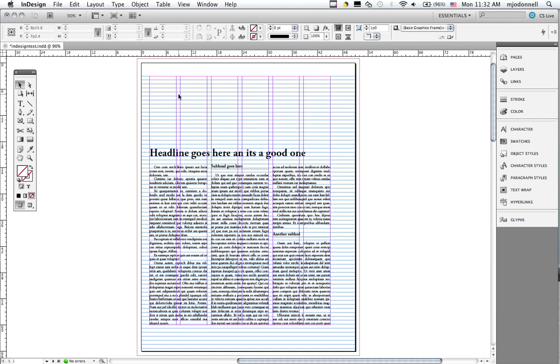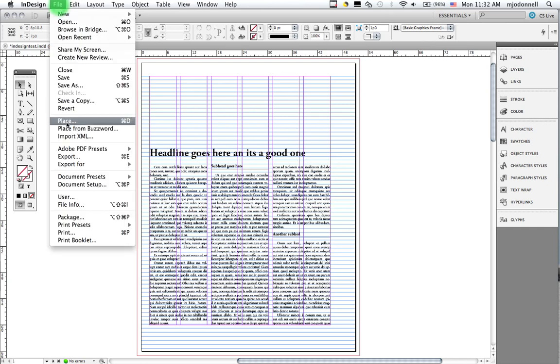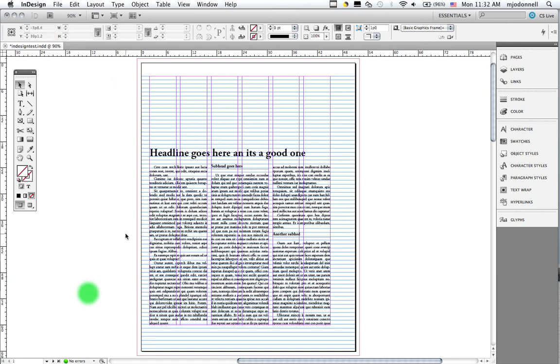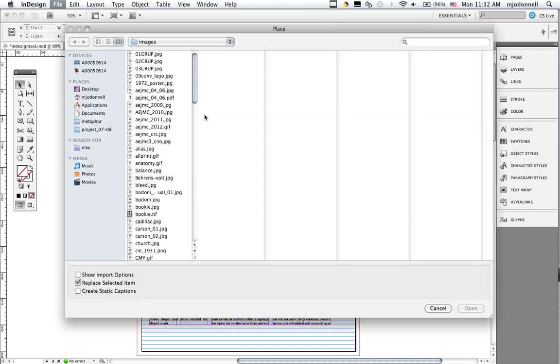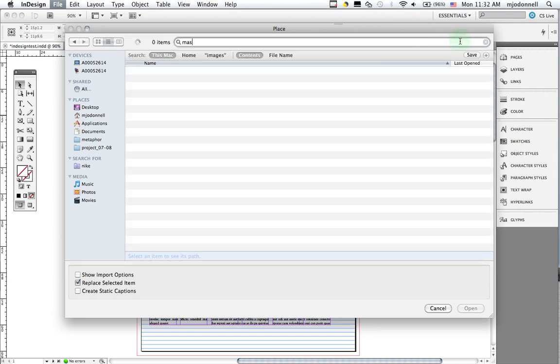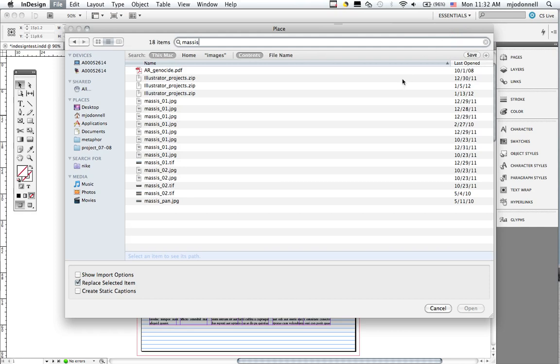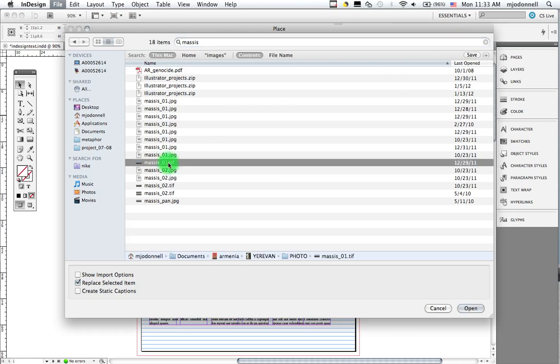And if we go to our file menu to place, that's how we'll do it. Now you notice it's Command D on the Mac. It would be Control D on the PC, and that's a very handy way to place objects. So I'm going to type Command D, and I'll find my image here, a TIFF file, which is what we want for print.